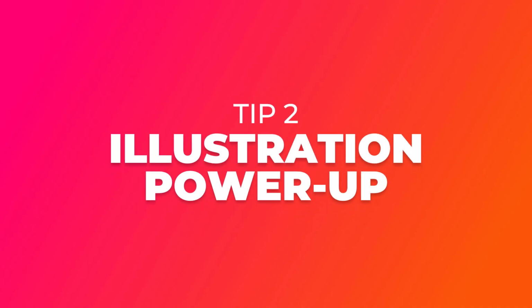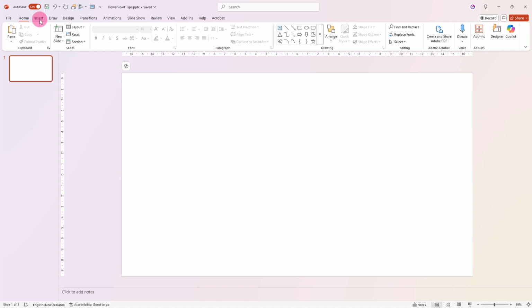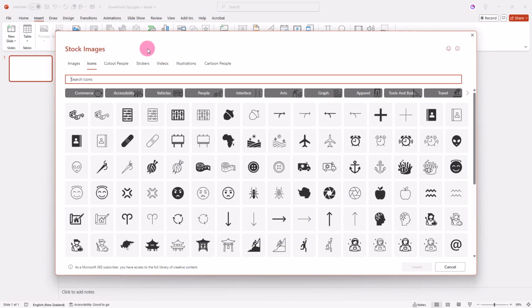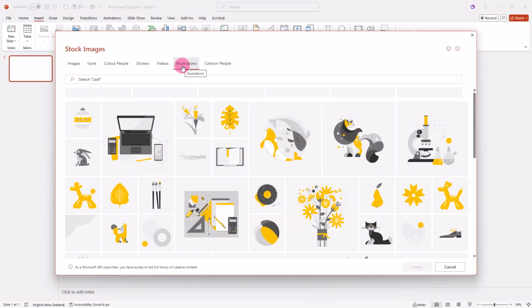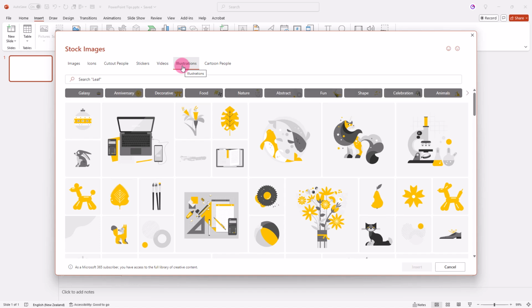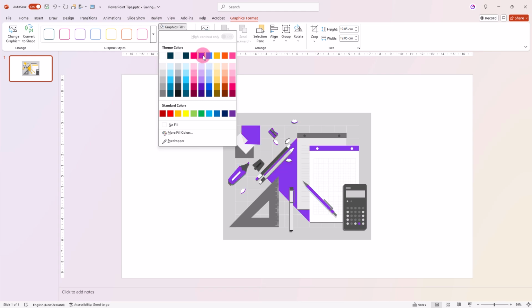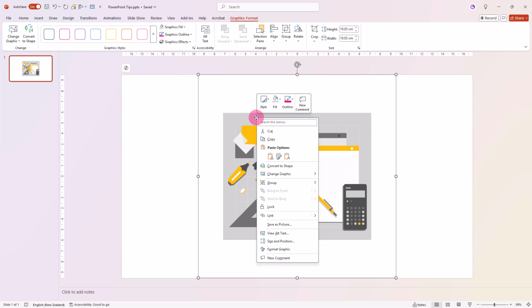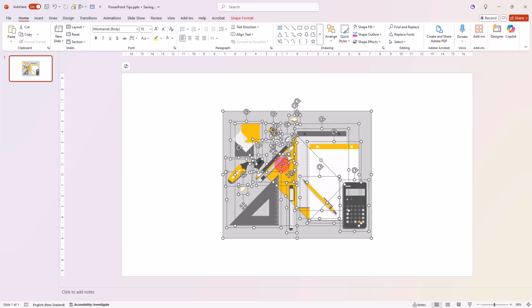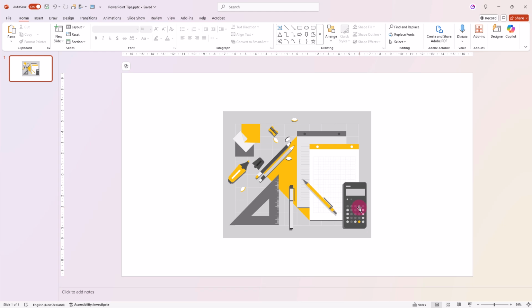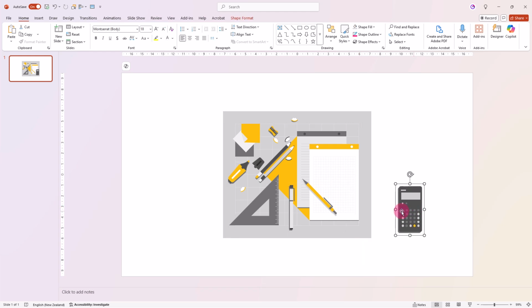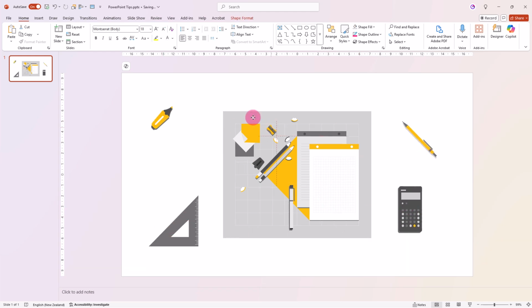Next, we're tackling illustrations. Go to Insert, Icons, and then Illustrations. There are tons of cool graphics here. Let's pick one and hit Insert. Just like with icons, Graphic Fill will only change the highlight color. That might be enough for some, but for more control, right-click the illustration and Convert to Shape. This breaks it down into individual shapes. You can move parts around, resize them, rotate them, you name it.